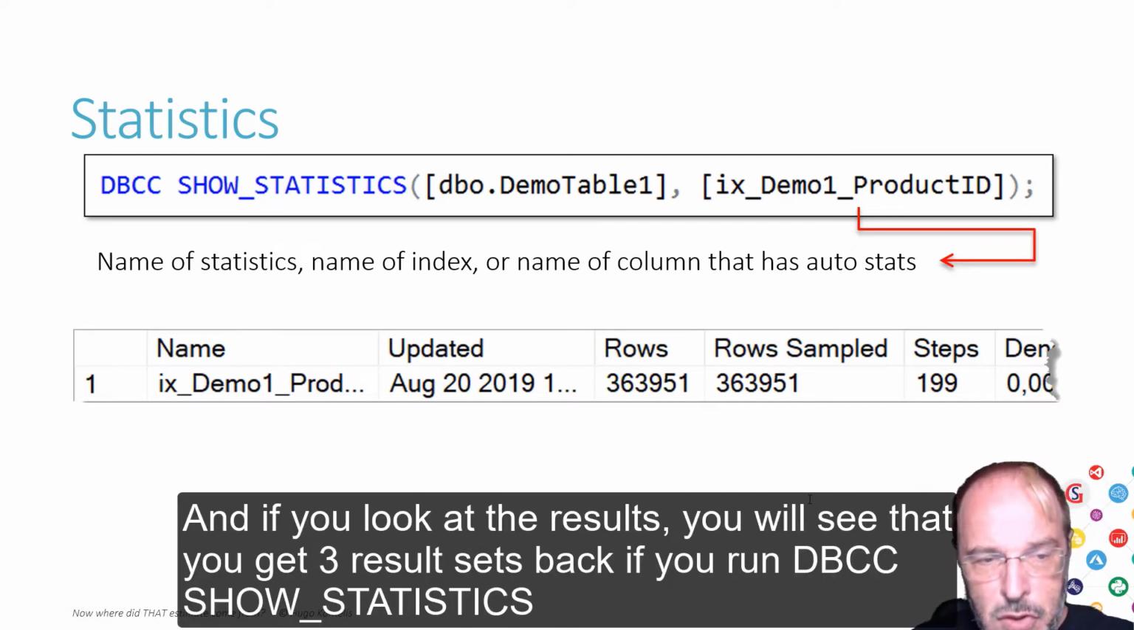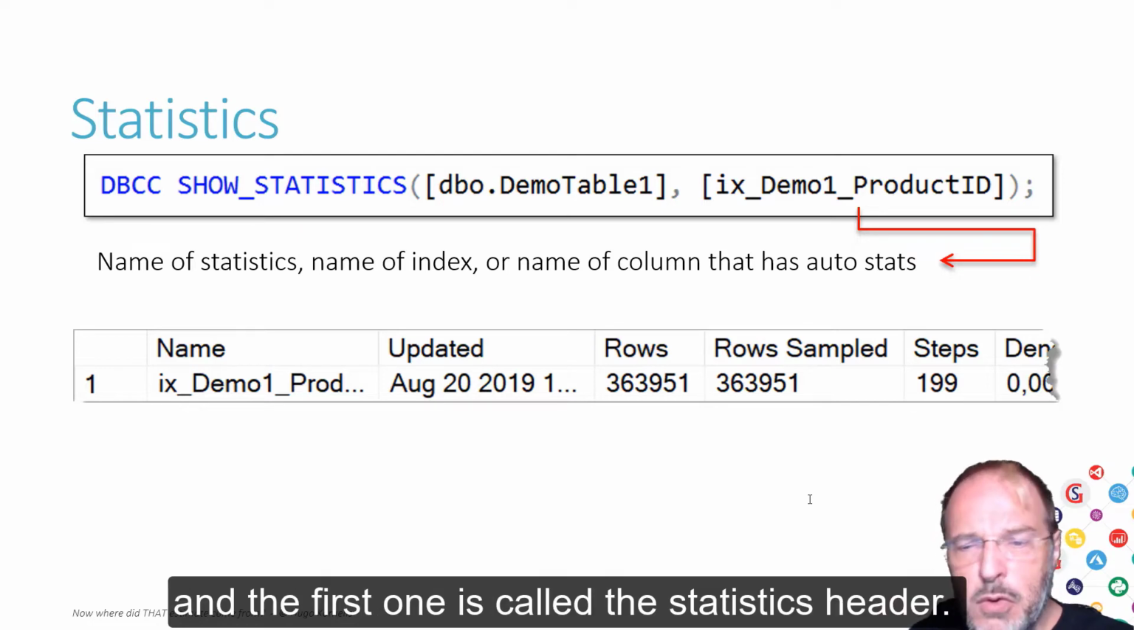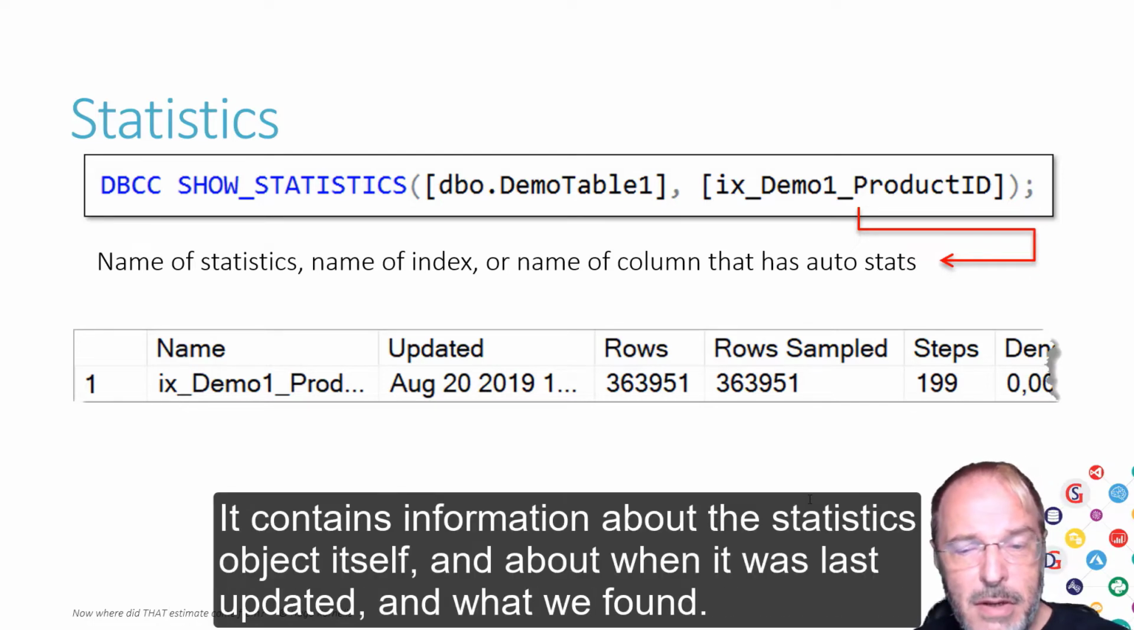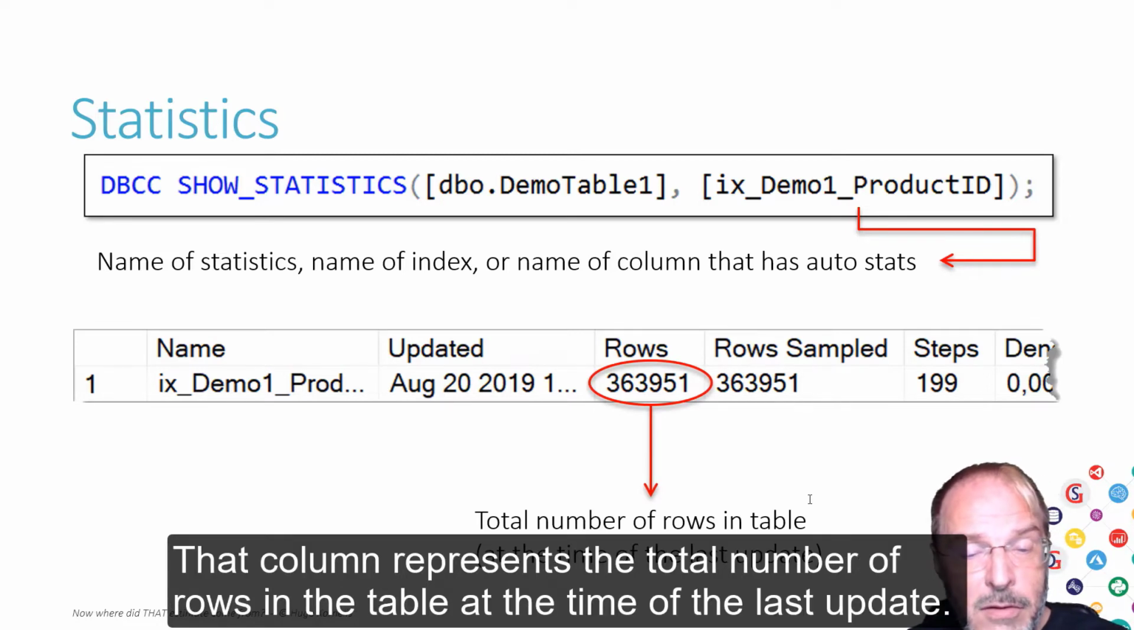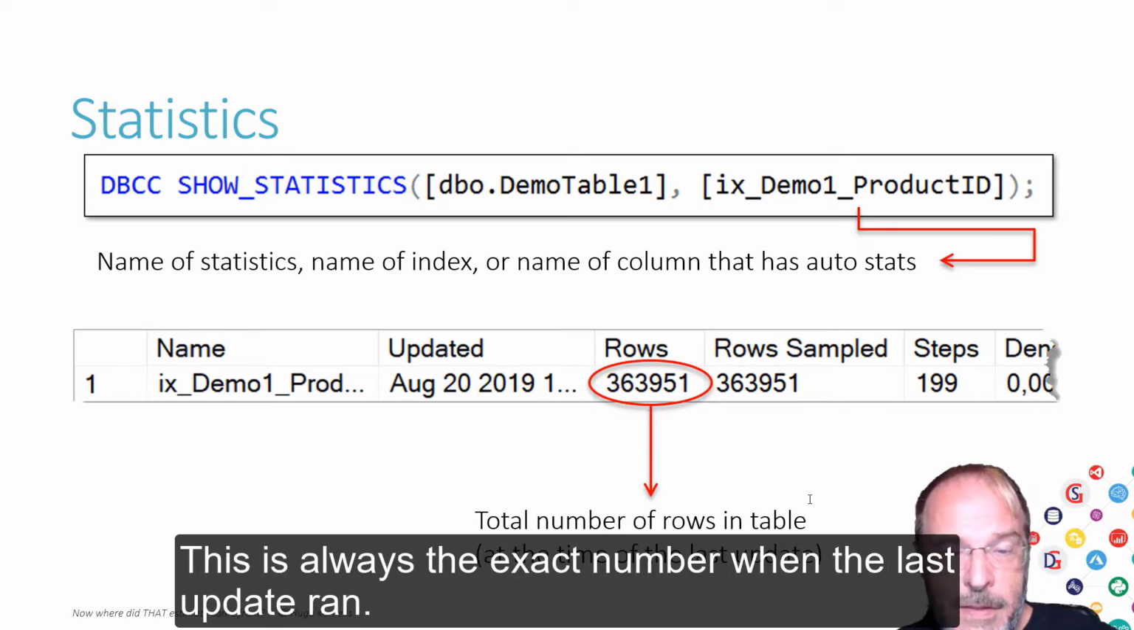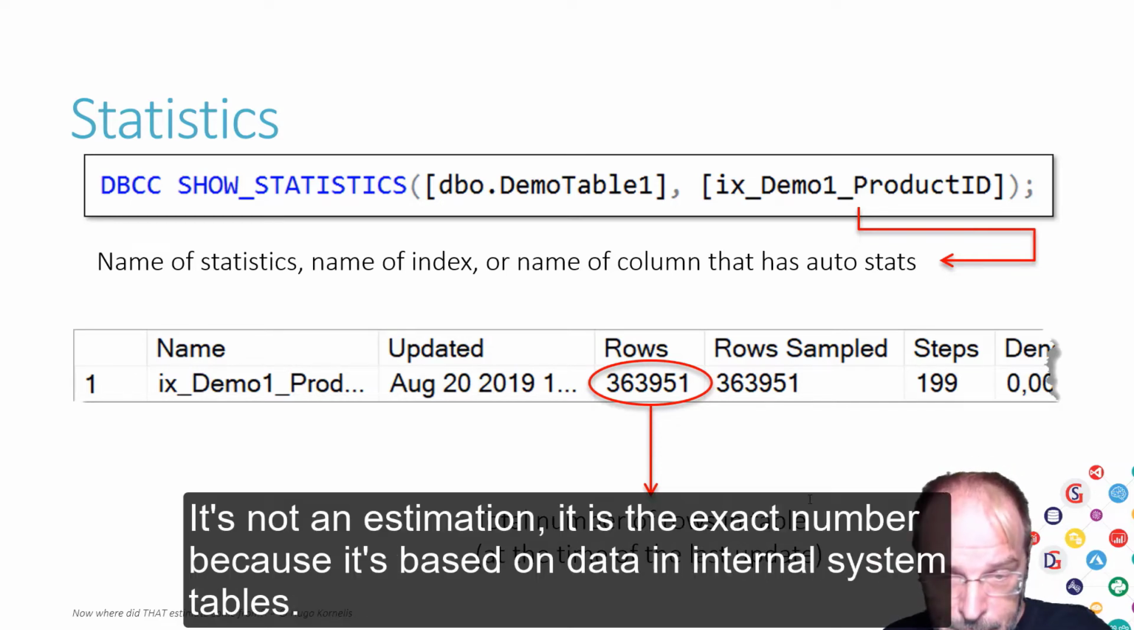And if you look at the results, you will see that you get 3 result sets back if you run DBCC SHOW_STATISTICS, and the first one is called the statistics header. It contains information about the statistics object itself, and about when it was last updated and what we found. So some of the columns you see are here, and one of them is rows. That column represents the total number of rows in the table at the time of the last update. This is always the exact number when the last update ran. It is not an estimation, it is the exact number because it's based on data in internal system tables.